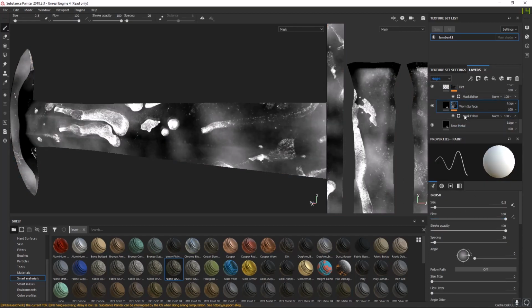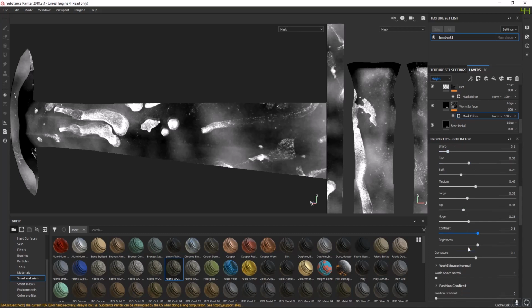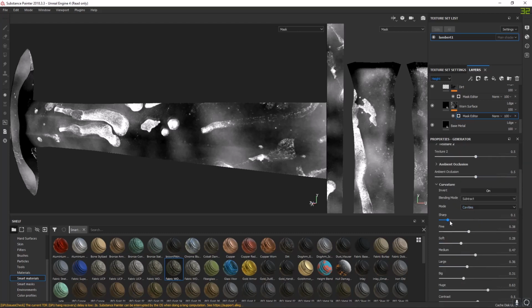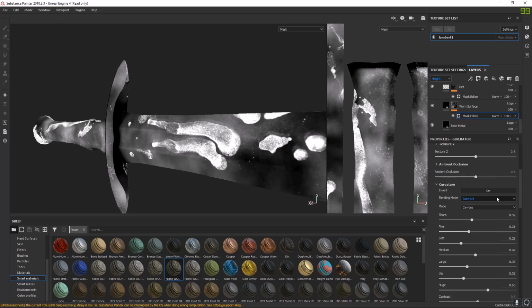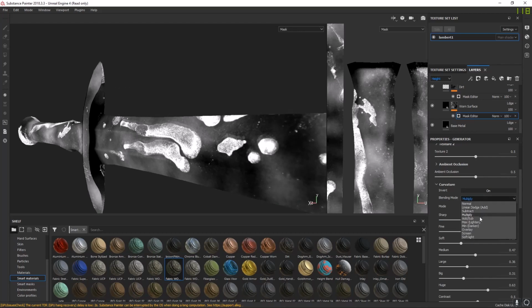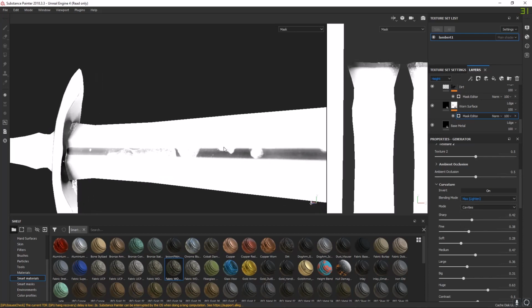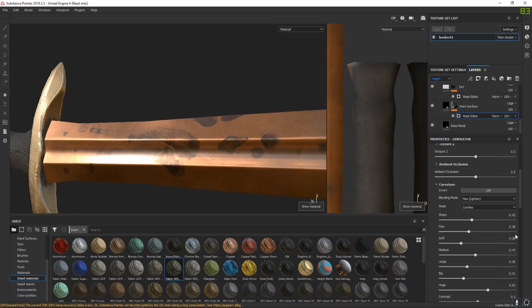Again, worn surface. Nope. What about multiply? And then invert. There we go.